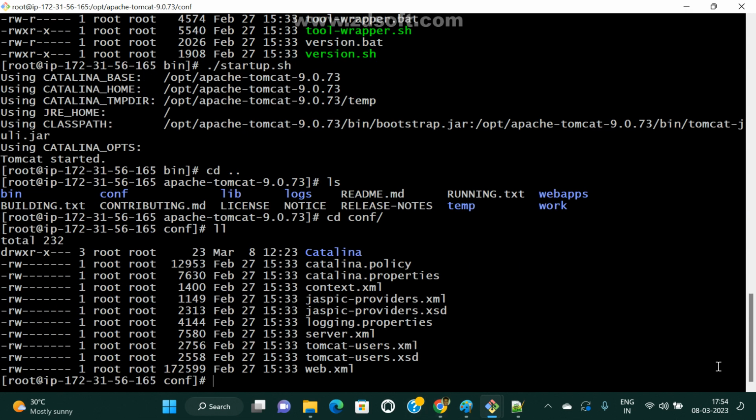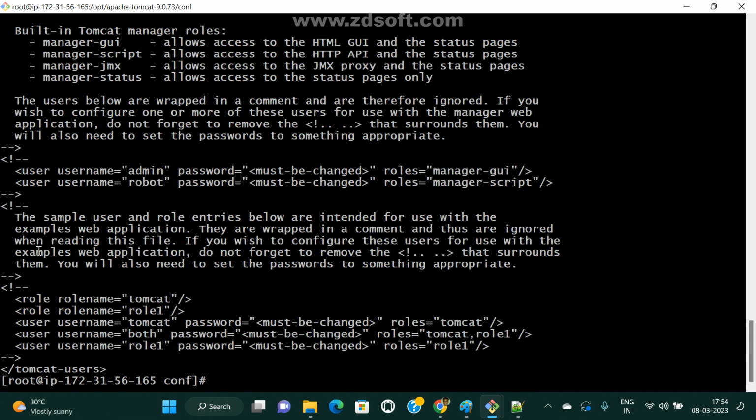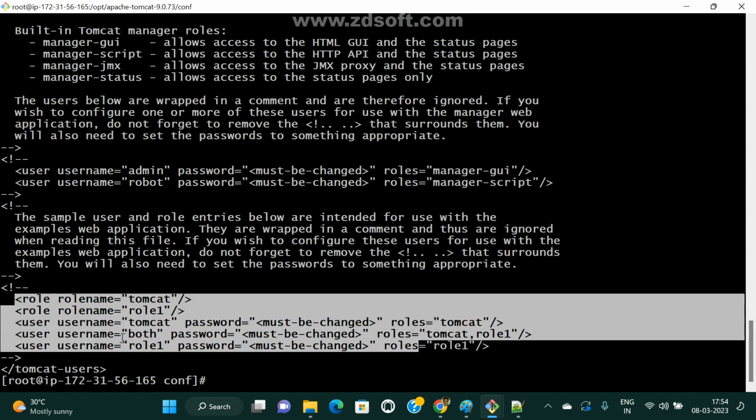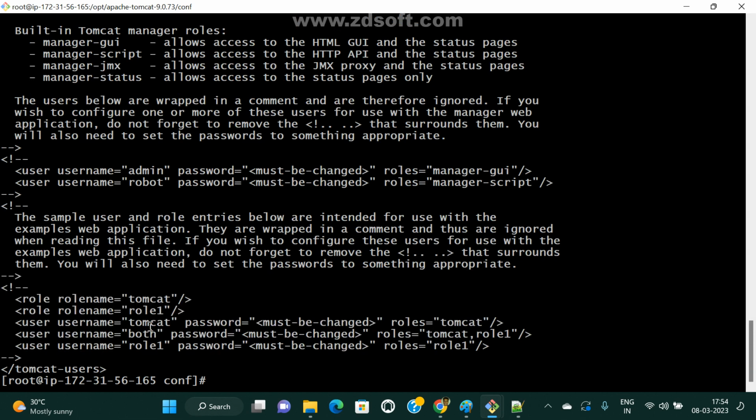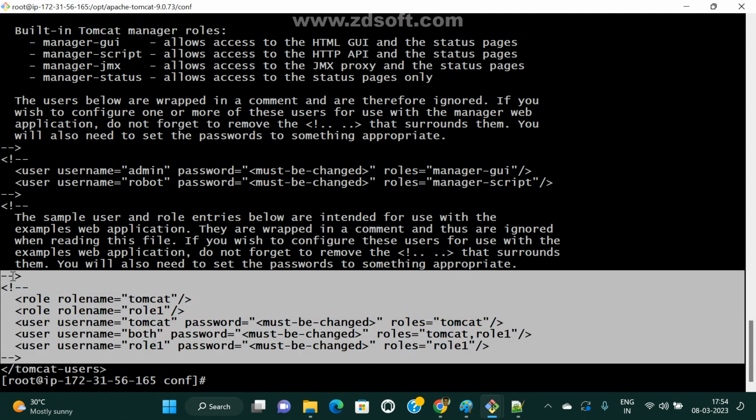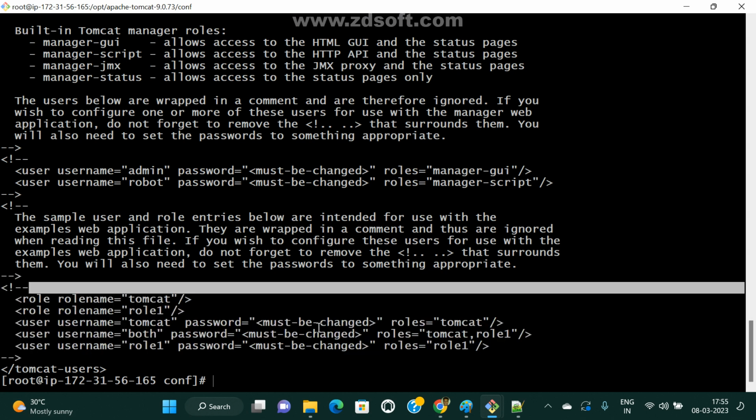If you observe here, right now we don't have any user. That is the reason we are unable to log in. Now, if you want to log in, just copy and paste that particular user entry into the file, save it, and restart the Tomcat server. That is one way.